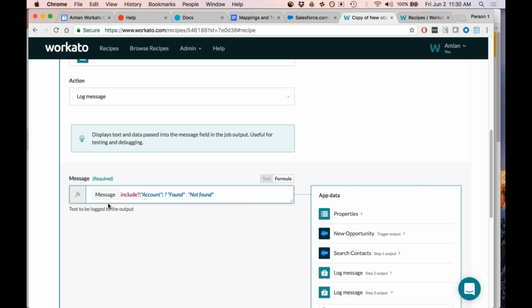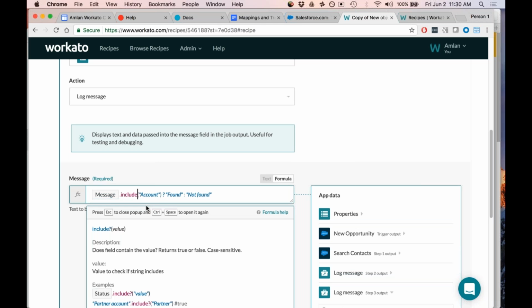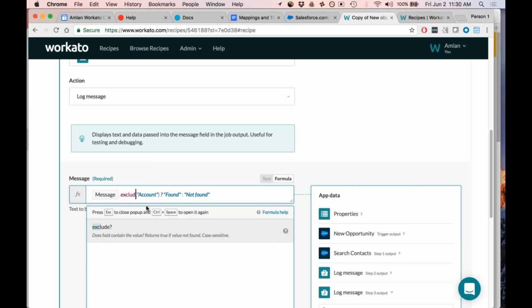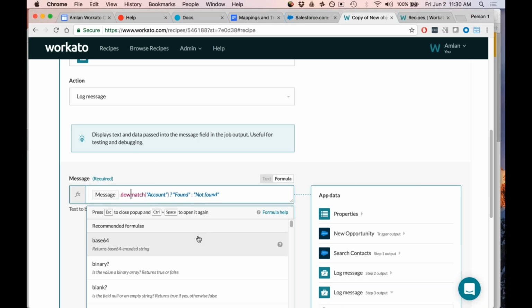And so there are tons of these include kind of formulas. Let me show you some. So if you say include, then there's always the opposite, which is exclude. So exclude, if it doesn't have this field, it is going to be true. Then I think there's something called match. And the other thing to notice is that these are all case sensitive, right? So if you want to compare it, sometimes what I do is I will do a down case on it.